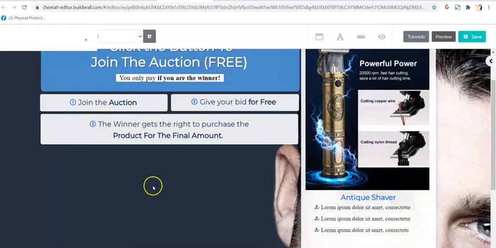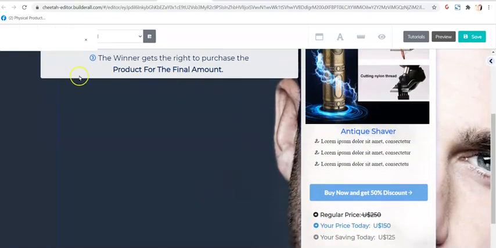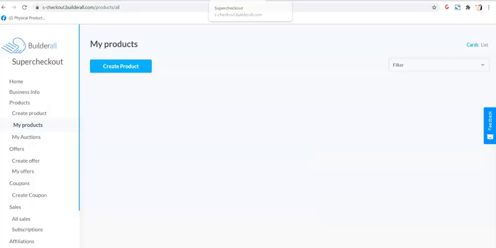Now this page does not need to look like this. You can remove this whole section right here and add a checkout here where people do not have the option to bid again, but to buy the product. Although they will receive an email to say that they've been outbid, but in this case I'm just going to add an HTML frame right here so that they can bid again. So those are the 2 options that you have right there. So let's just go to Super Checkout to go and create the product.